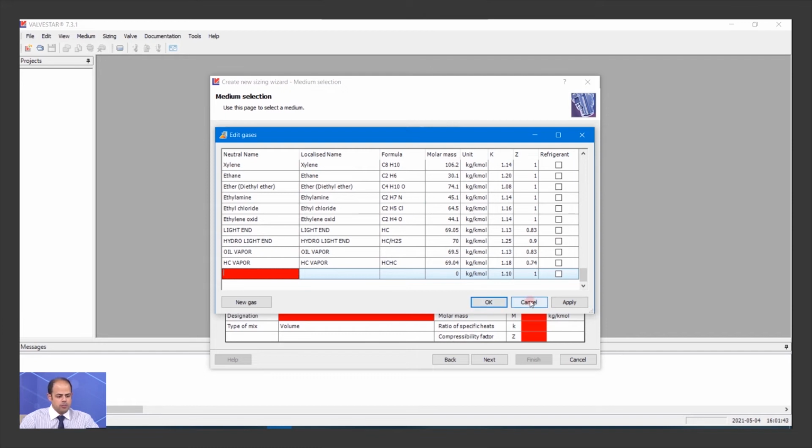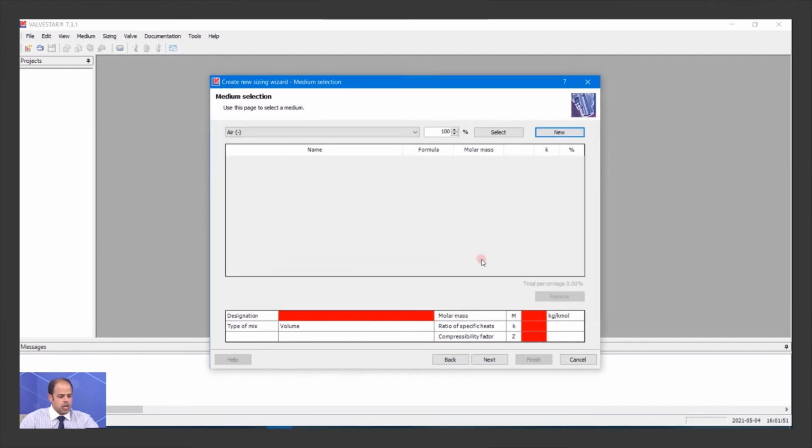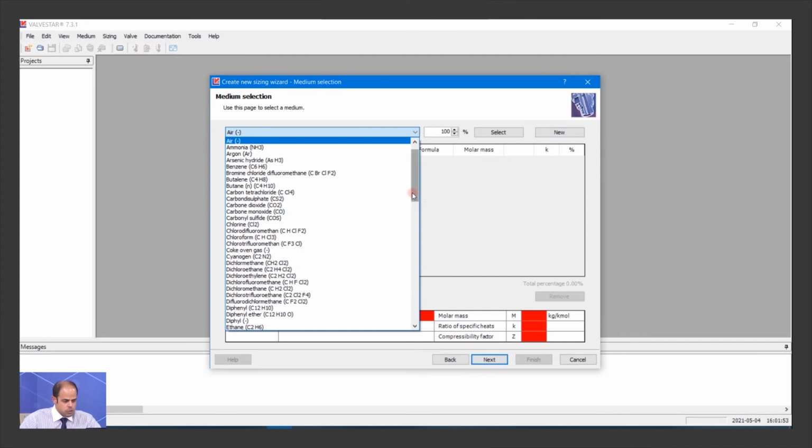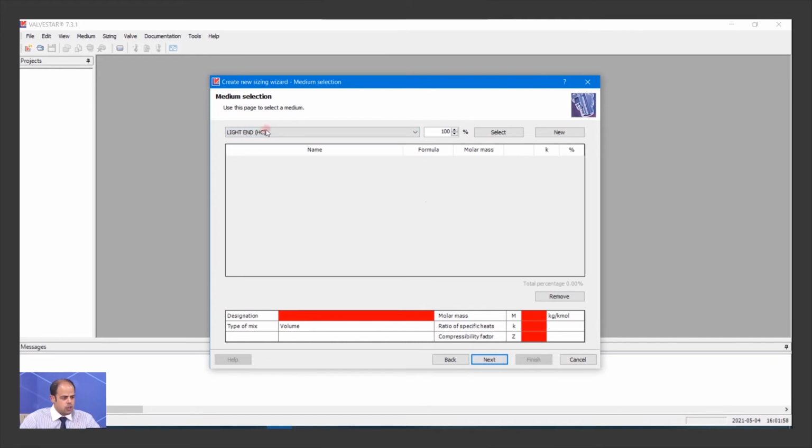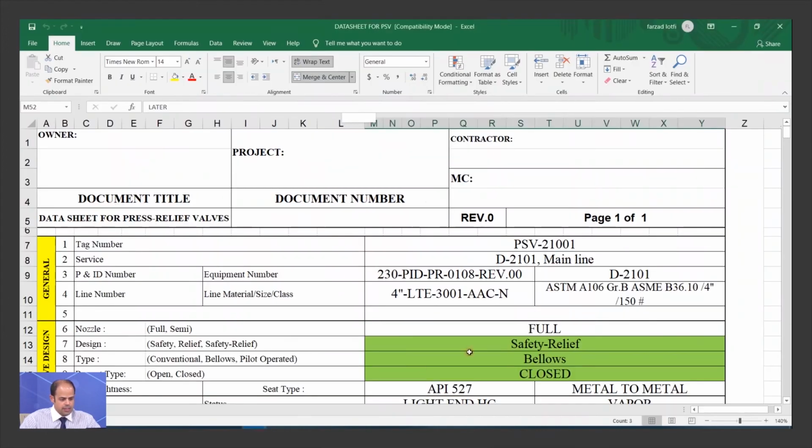Then you need to click on apply and then okay. Before starting this calculation, I already inserted the substance that I have here. It was hydrocarbon, the light end. So I previously inserted it into this item, so I just choose it and then click on select. You can see that the specific heat ratio is 1.125, and the compressibility factor is 0.829, same as what we had in our data sheet.